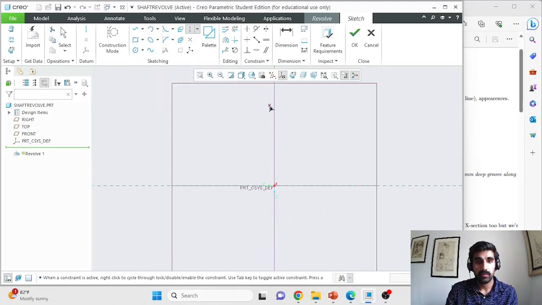Now I need to make a rectangle. You can make a rectangle using your corner rectangle option, or you can choose a line chain option. The line chain option is a command where you can create straight lines but multiple segments of it. If I select one point over here and one point over here, I create a horizontal line.